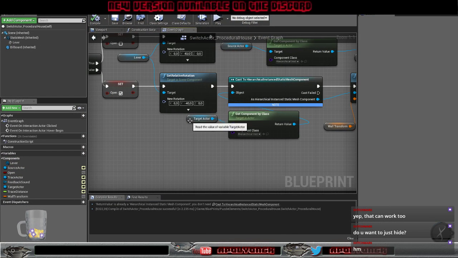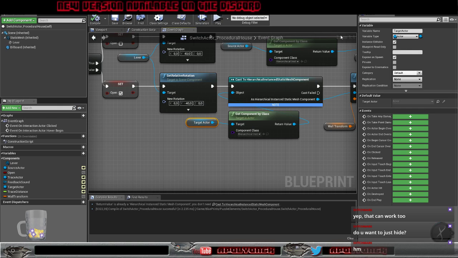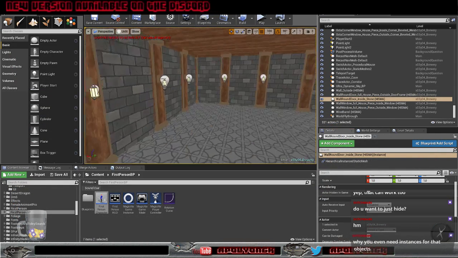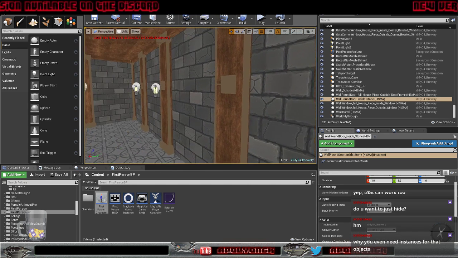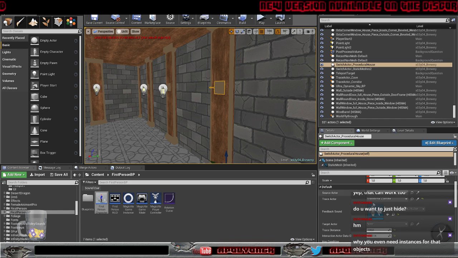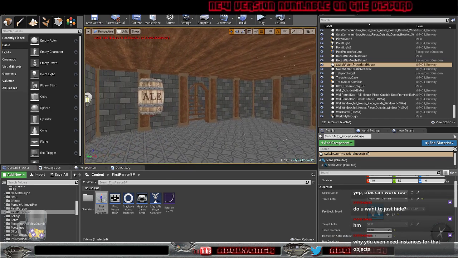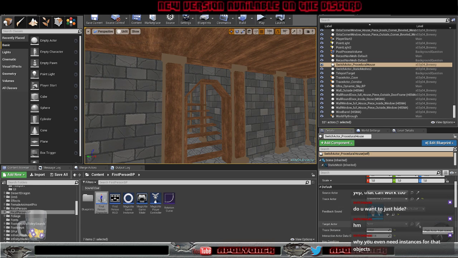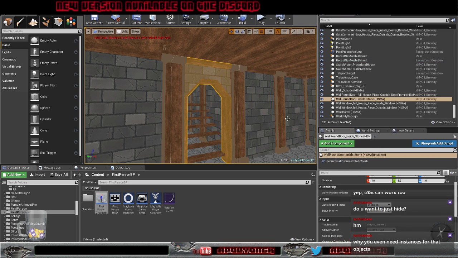I do have the actor, even though, do I have it selected properly? Probably not at the moment. Yeah, okay, this is not selected properly, so let's get this. No, it doesn't do that. Awesome.